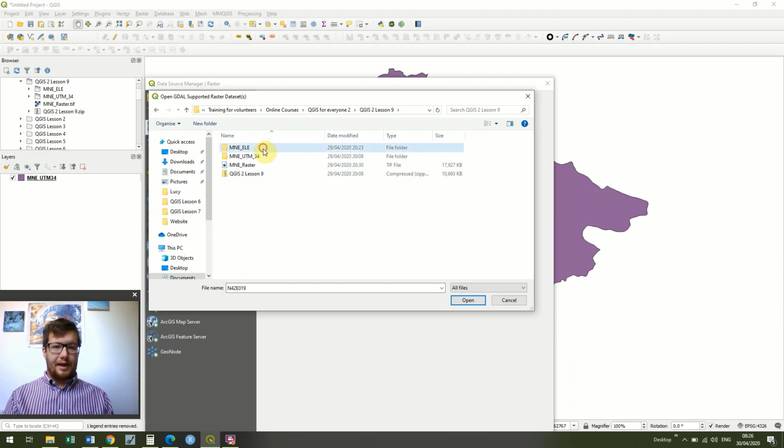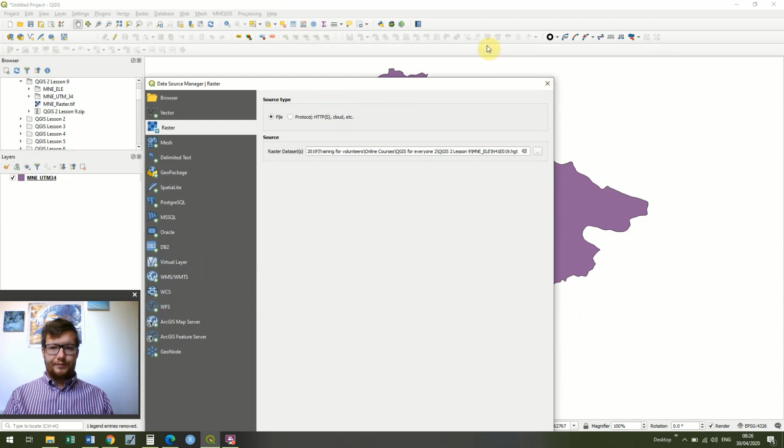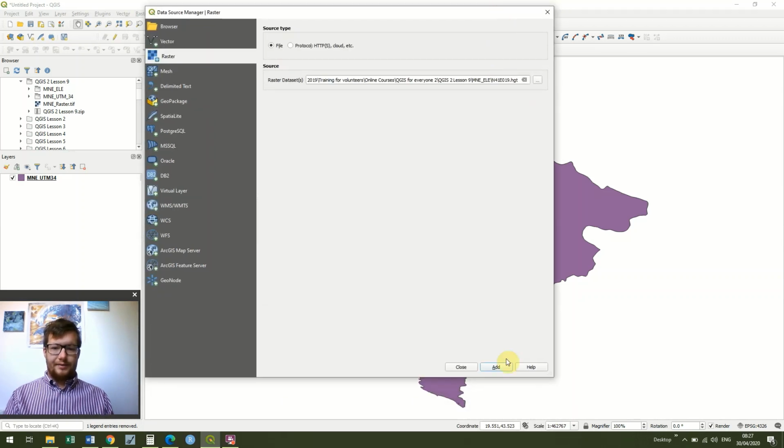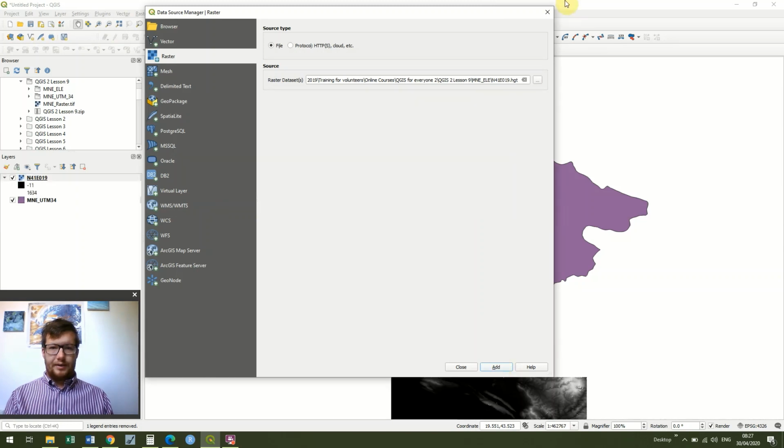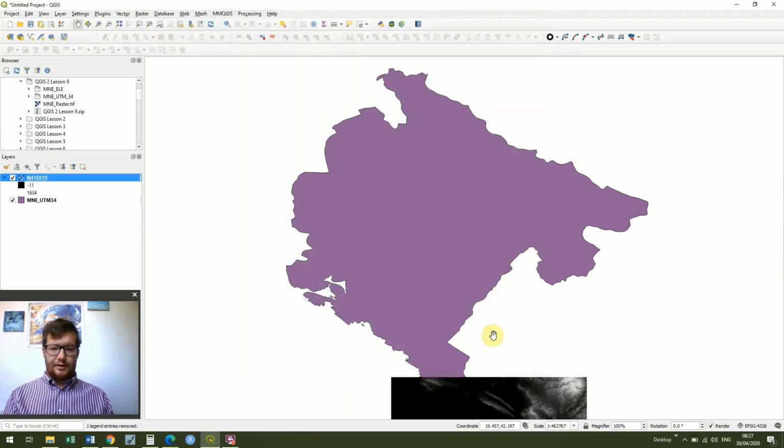So if you go into the MNE_ELE folder, we can bring all of these in. That's one way, so I'll just bring one of my elevations in this way, and we can just come down and click Add, and you see this just covers the southernmost tip of Montenegro.